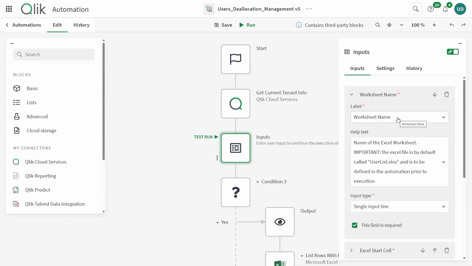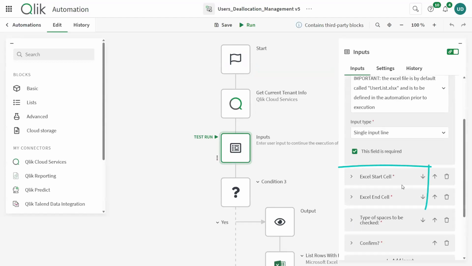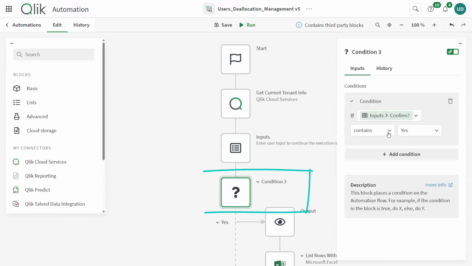Okay, so it's taking a look at spaces, finding those users that have a full user allocation, and changing it from full user to basic user. Yes, and the start cell and the end cell of the worksheet. Okay. Then we're going to confirm by using this condition 3.